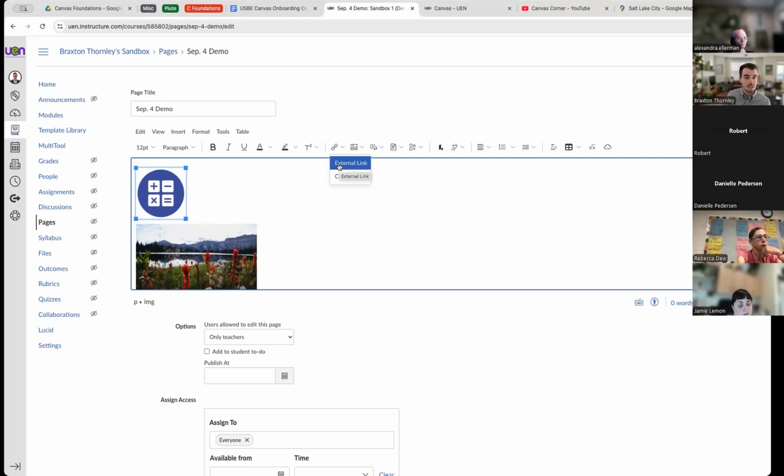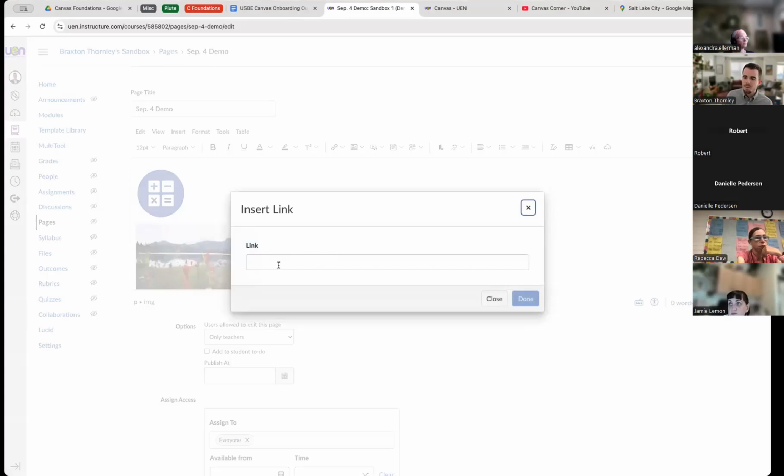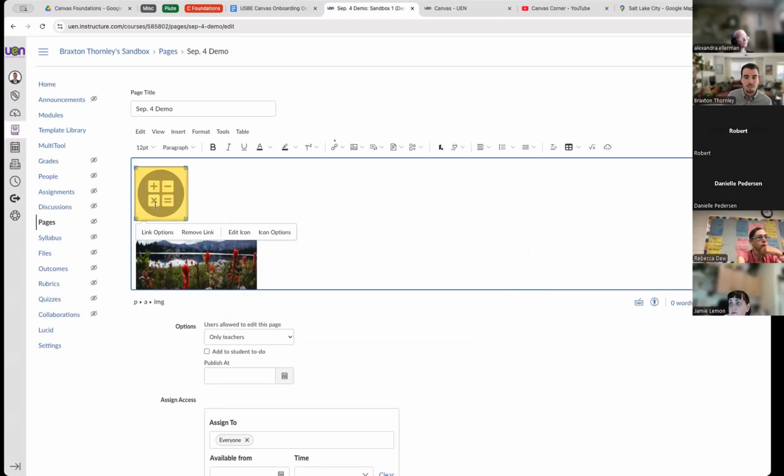Typically, we're using external links because those link to outside of Canvas. And then once I click on that, there will be a space for my link. I can then copy and paste my link into that box and hit done. And as soon as I've hit done, that link will now be embedded inside of that icon. So hopefully that helps. Perfect. Glad that worked for you.